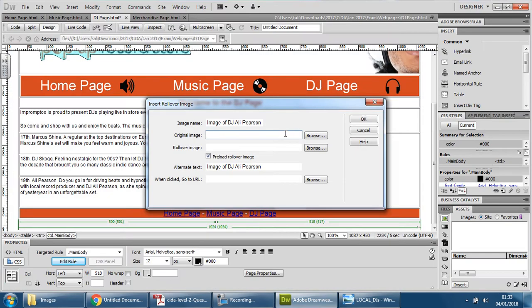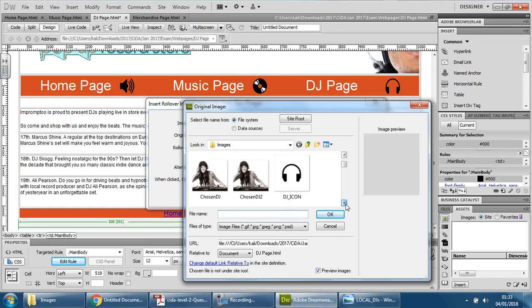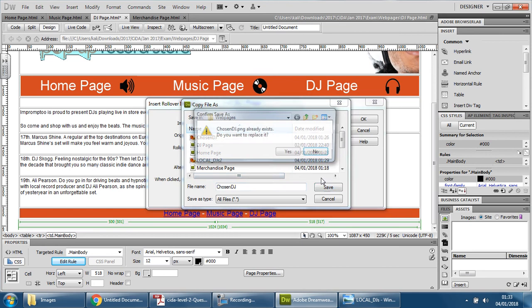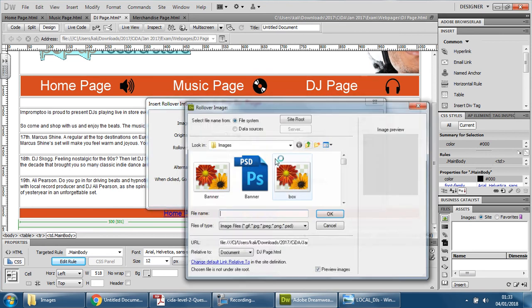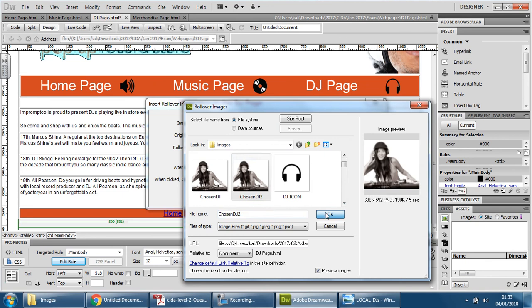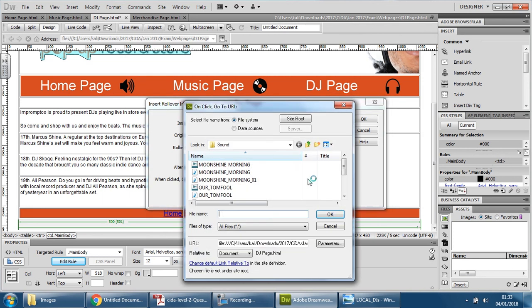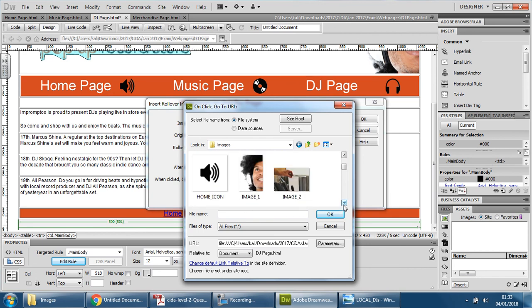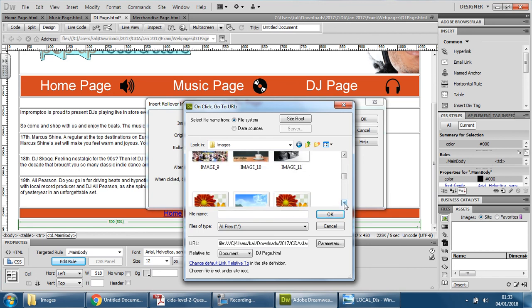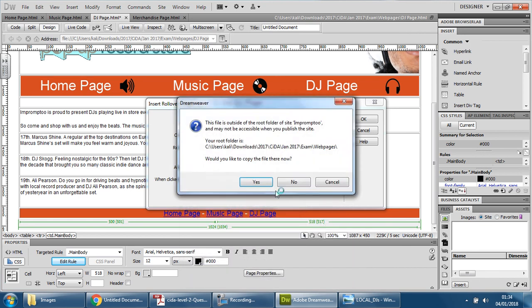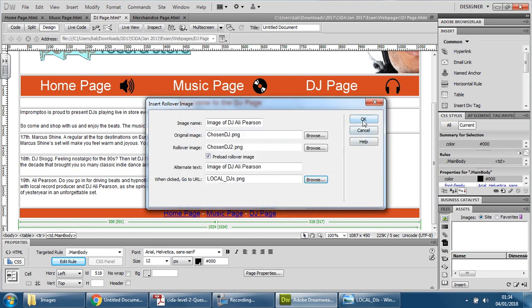So I'm going to put this back down, come back here, browse, and open DJ first. And so that's fine, yep, that's fine. Yes, I want to replace it. And then I'm going to use DJ2, the blurred version, yes, save, that's fine. And now back to this here. So we want this to link to the actual image. So we're very simply just going to find the original image. There it is. And we're going to press OK. So yes, save, and press OK.